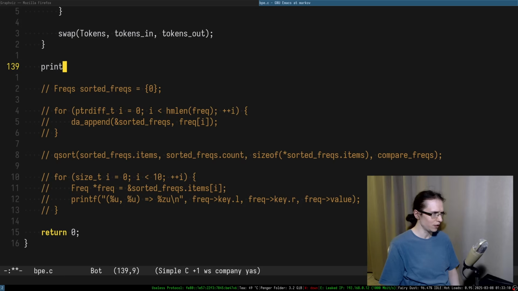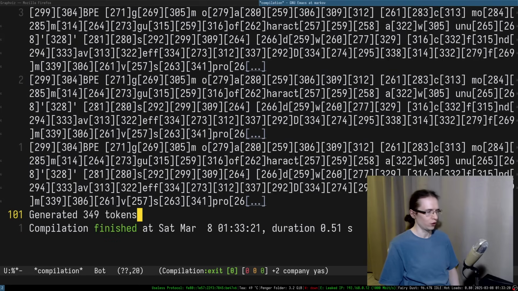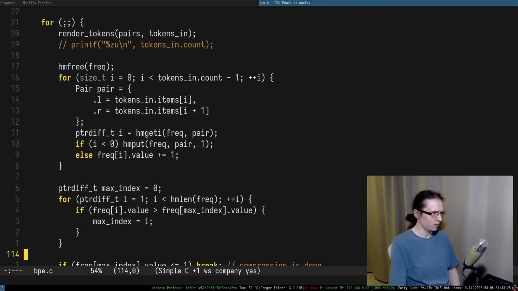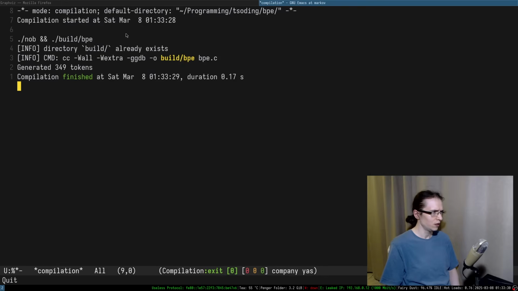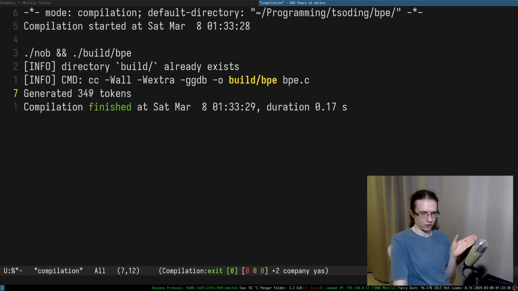Let's quickly print that. Generated, so %zu tokens. So it's going to be pairs count. This is how many tokens we now have. 349 tokens. I'm not sure if the encoding is readable. Let me quickly remove that. Okay, so 349 tokens. We started with 256, right? We started with 256. Now we have 349.